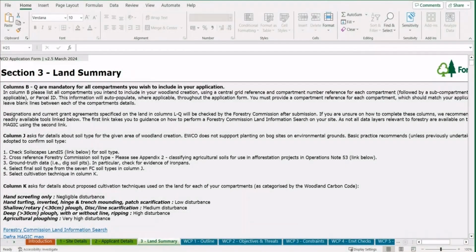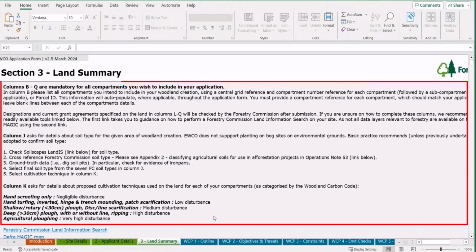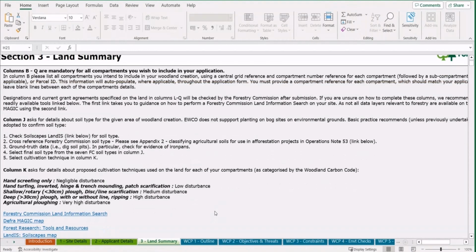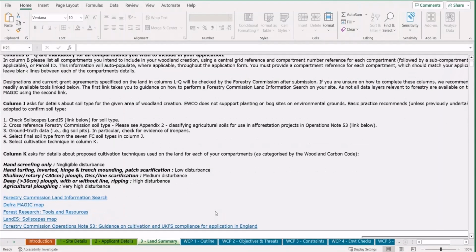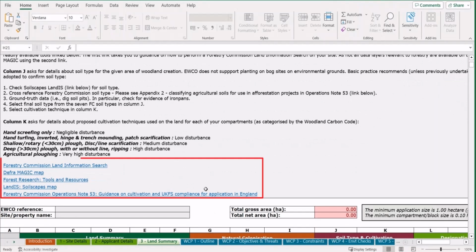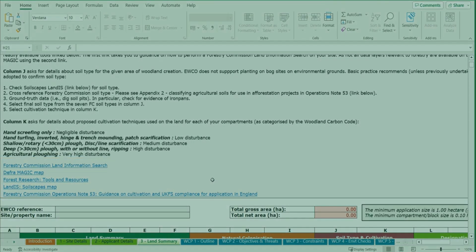This video is all about the land summary tab on your EWCO application form. This is section 3. The section at the top, all in grey, has all of the information about this land summary tab. It also includes any links at the bottom you can see to our land information search, our MAGIC map, and others that you will need.